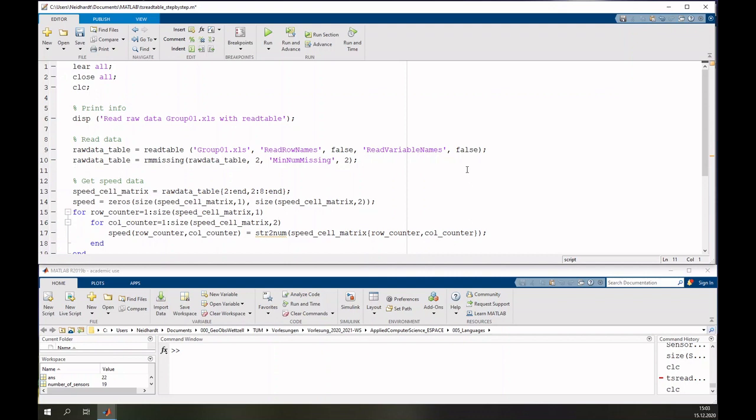And if you do this, so ReadRowNames and ReadVariableNames false, and if you delete only columns, so the second dimension, which is the columns dimension, and only if there are 2 missing elements, so 2 missing values, then you will get what you need.